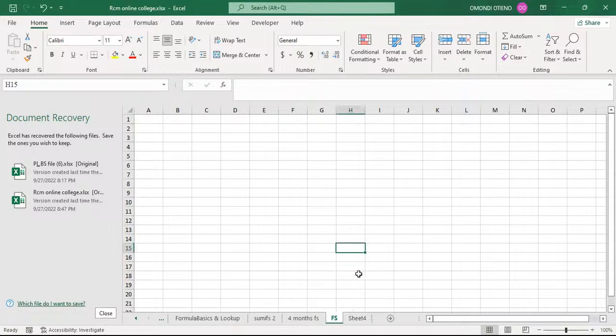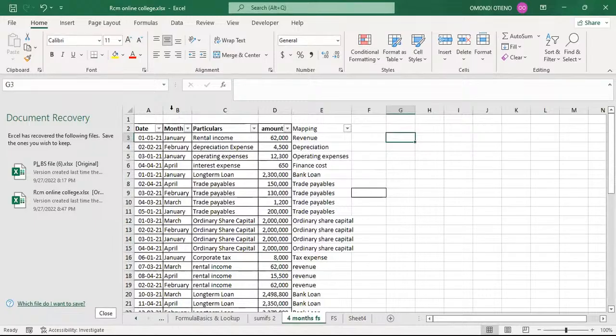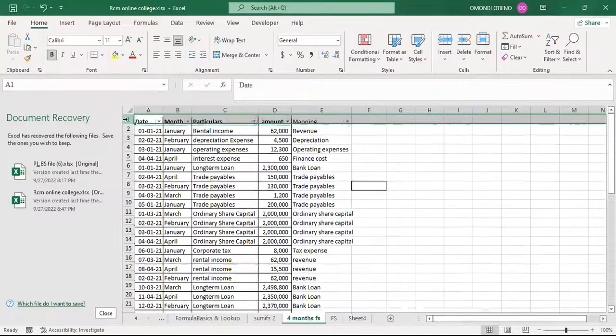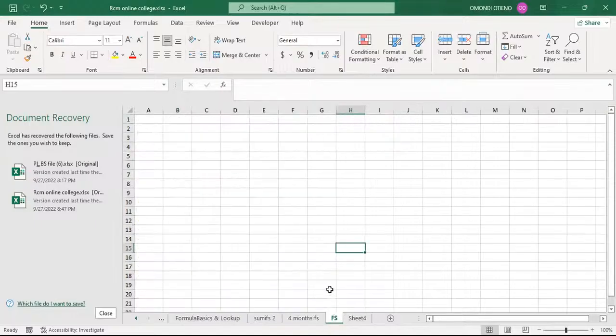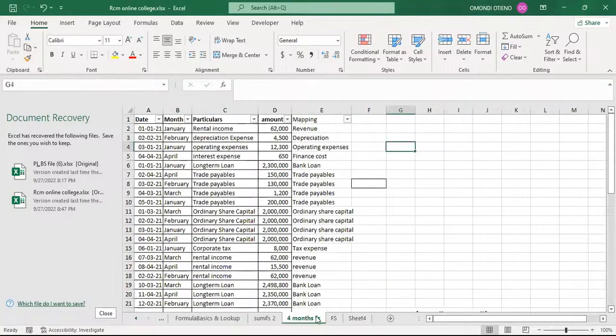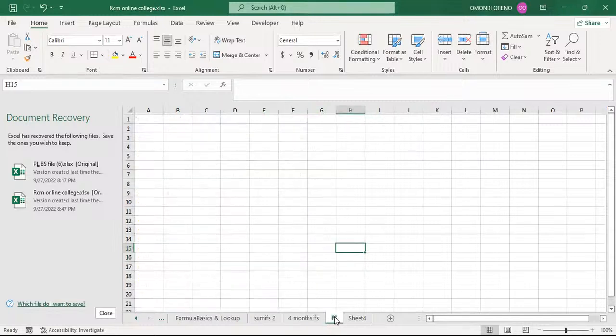So having done that, we now want to transfer these items in the 4 months FS to now FS, where we have our income statement and the balance sheet. So what are we supposed to do? Our first step is to pick the items in column E, paste them in the FS worksheet and remove duplicates.